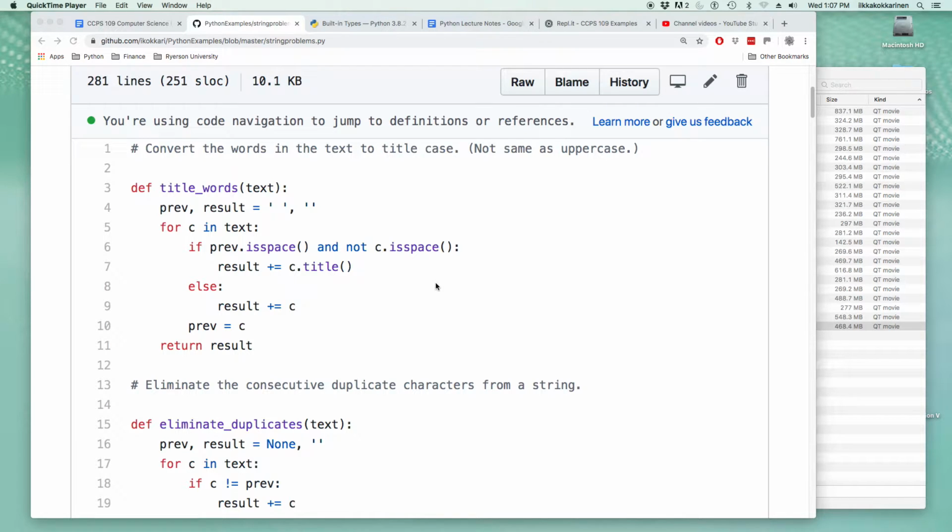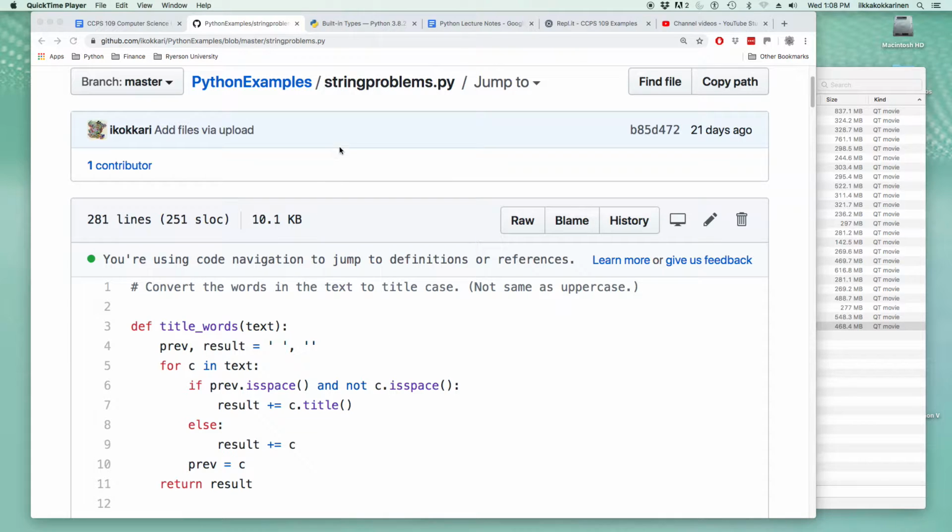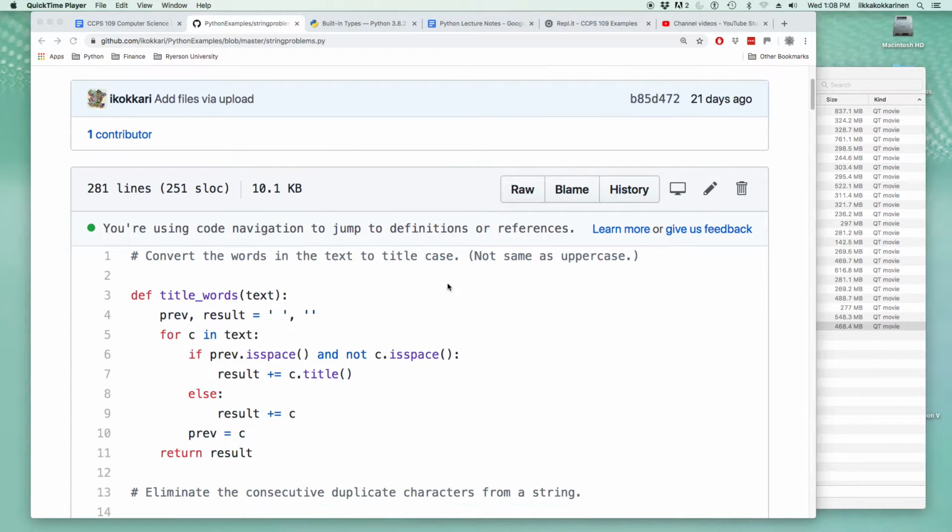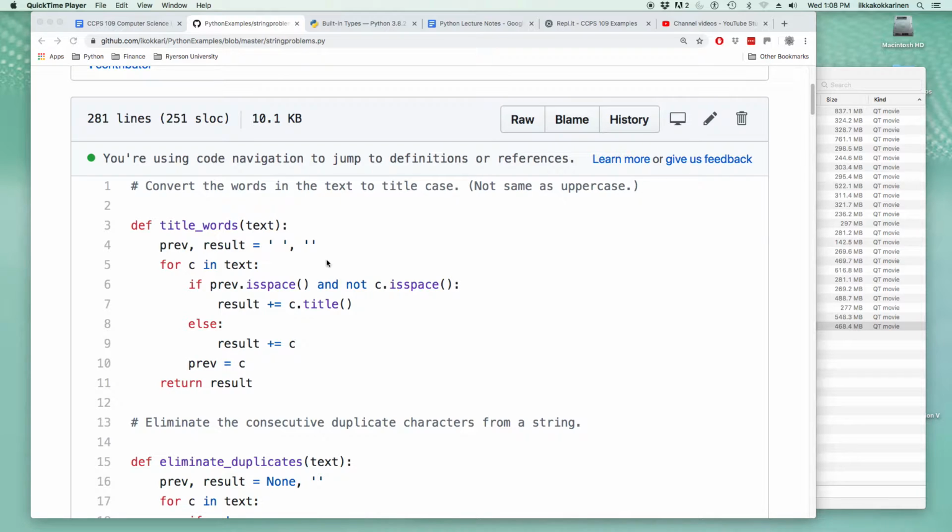Practicing more of sequence processing. So here now in the string problems in the Python examples, we have various functions operating on text string conversions. Remember again, all the Python strings are immutable. None of these functions ever modify the string that they're given. They just build up a new result and return that one.